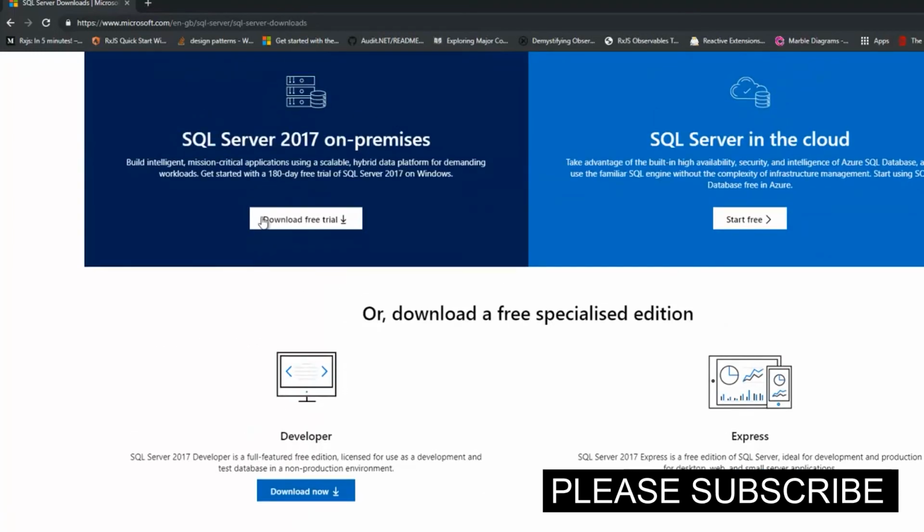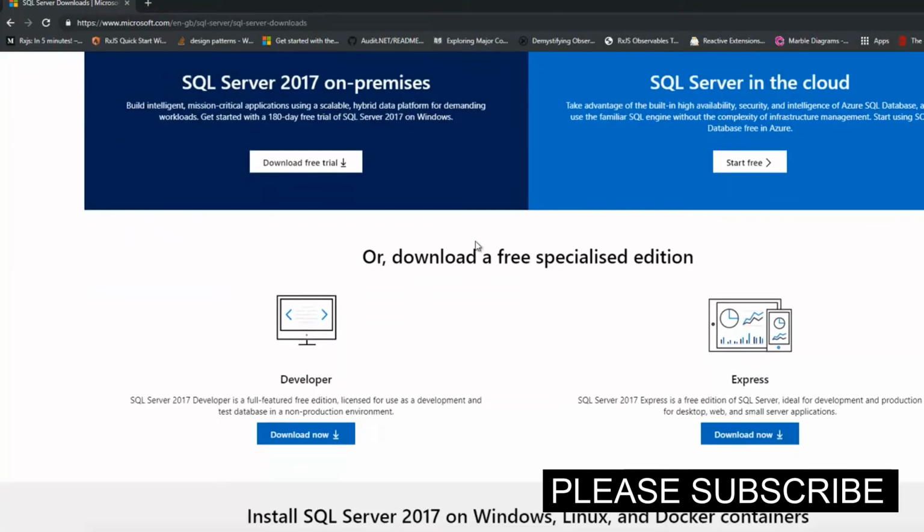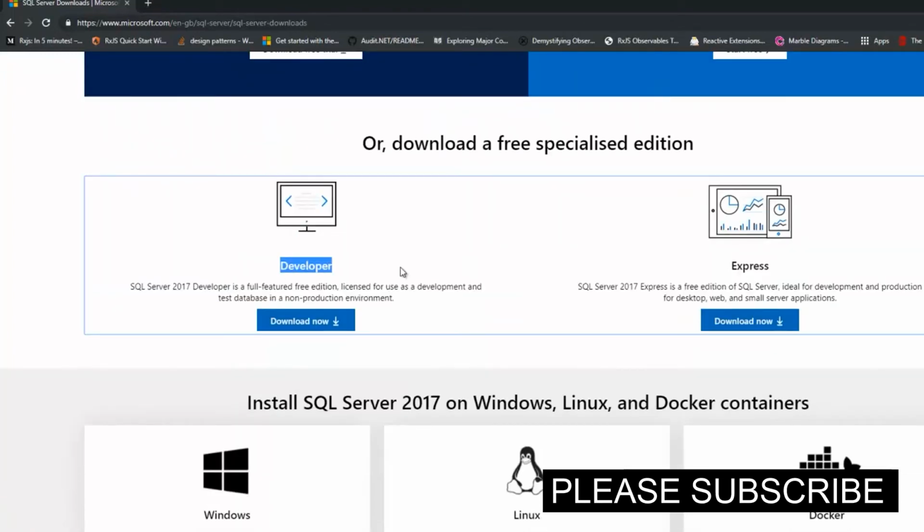you can see that there are lots of flavors of SQL Server which you can install, like cloud and so on. I would suggest to install the developer edition. This developer edition is a full-featured free edition and specifically meant for learning and for knowing the features of SQL Server. So first go ahead and install the SQL Server developer edition.